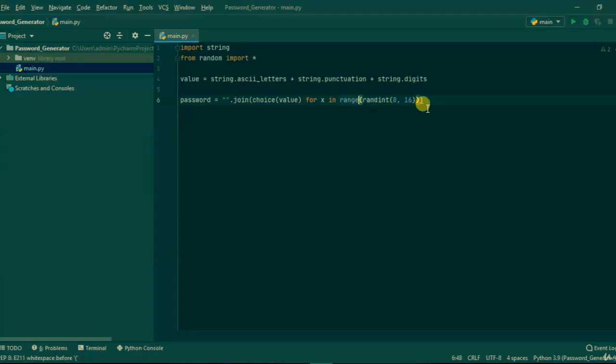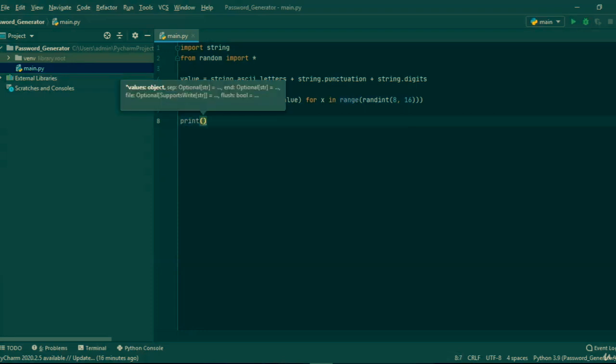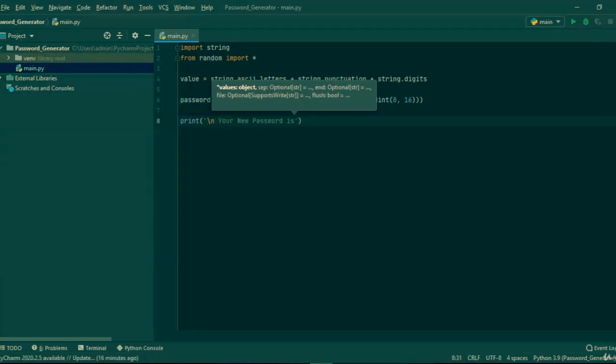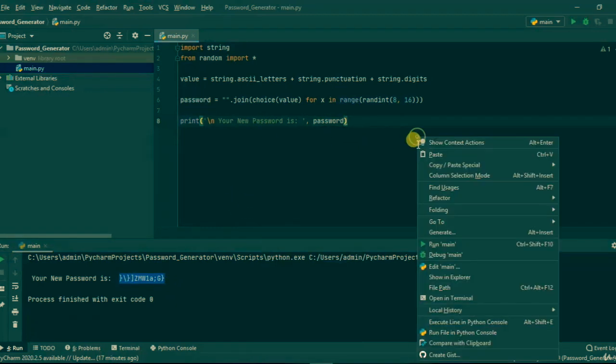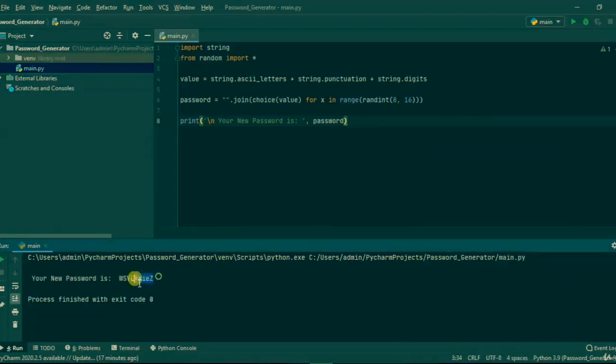So now type print and inside parentheses \n your new password is colon, type password. Okay, now let's run the program. Now you can see it's generating a random password here. Okay, we will run it again. You can see it's generating a random password here as well. Okay guys, that's how we can create a simple password generator.